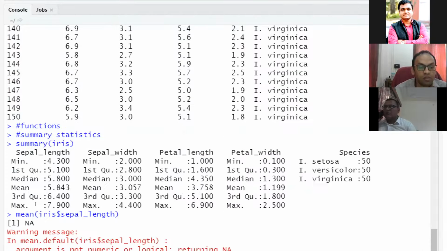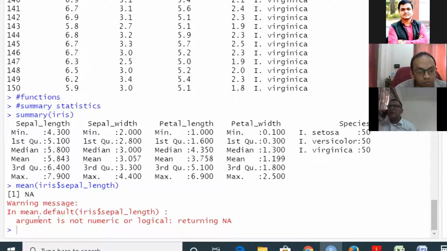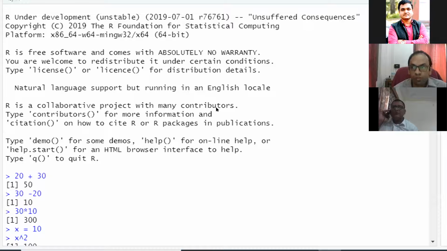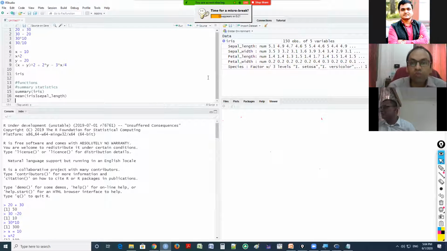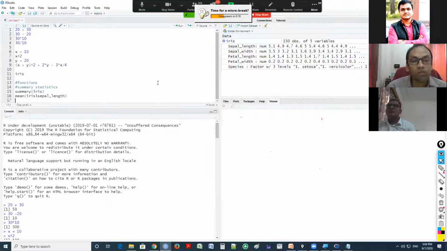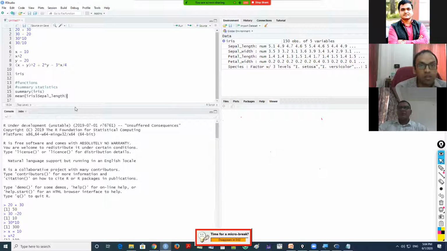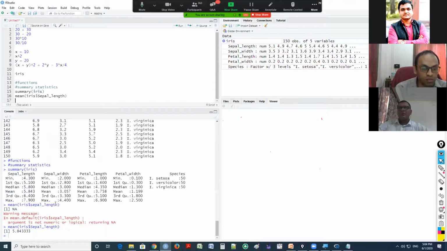you will get the result. The variable name, I think, has a dot. Just hold on. Okay, capital. R is case sensitive, so you have to be careful with the letters, particularly whether they are small or capital. S was capital in Sepal length here, so you have to use the capital S. Then it will give the result. So this is the mean of the particular variable.